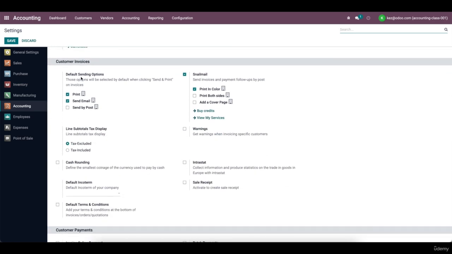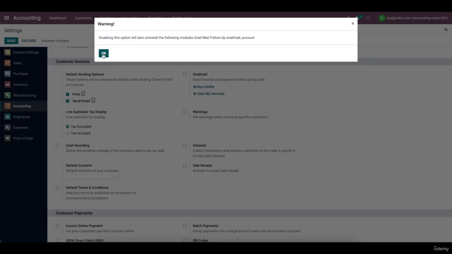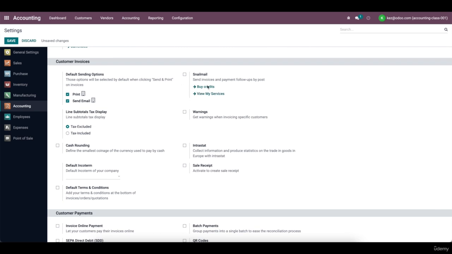Next, we have our customer invoices. We can print, send email, or send by post. We will focus on printing and sending emails. We can also send by post, snail mail here. We will not be covering that, so I will deselect snail mail, as this requires credits to use.